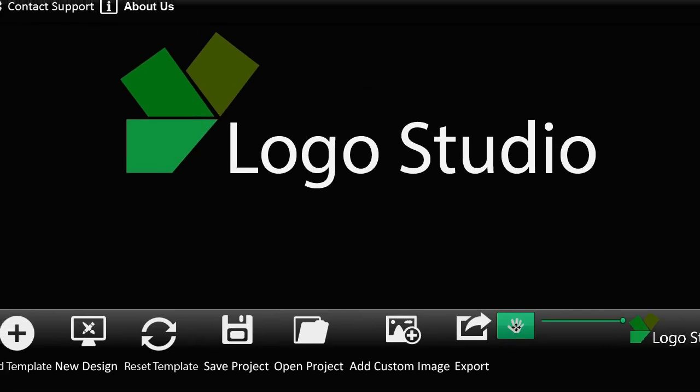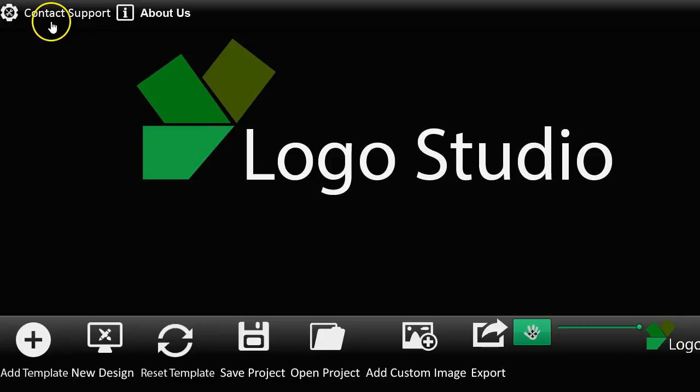Alright, so this is what the interface looks like. On the upper left hand side you can see there's a link to contact support, there's a link for about us, add new template, new design, reset template, which why in the world they even have the reset template button showing makes no sense at all, because at this point I'm not even working on a design. Save project, again, why do they have this showing all the time? It makes no sense. Open a project, add custom image, again something that really shouldn't be showing all the time.